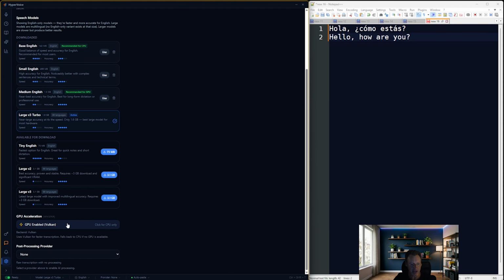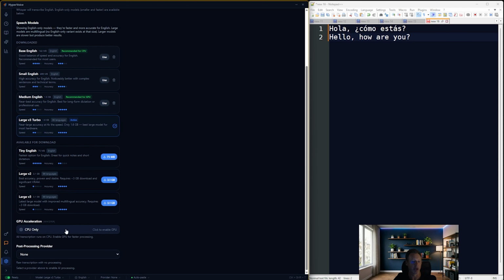Okay, GPU acceleration. You can enable GPU or CPU-only acceleration. So you might be working on an older machine or an older laptop where you don't have a GPU.